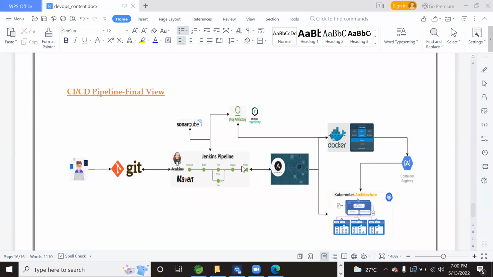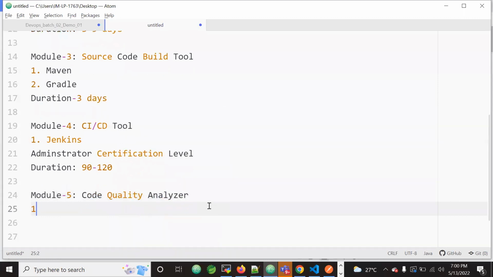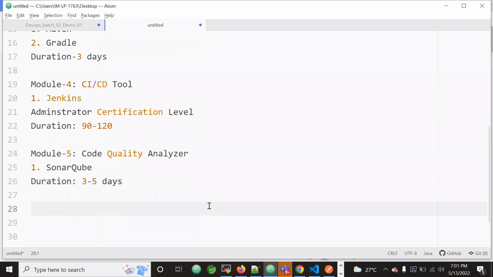So how many days will it take for us? Next is the code quality analyzer. So what tool will we use? SonarQube we will use. With respect to any technology, Sonar will handle, sir. Yes, .NET or PHP. Yes, 14 technologies it will handle, including .NET, VB, C#, PHP, Python, a lot many. Even JavaScript also. Fine. So the duration is just 3 to 5 days we'll spend on it.